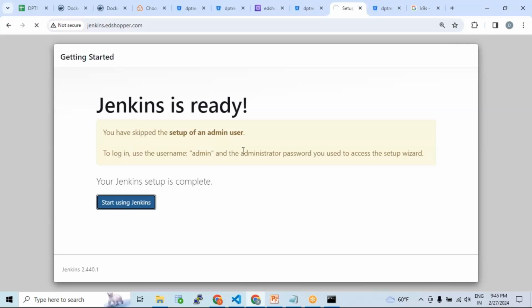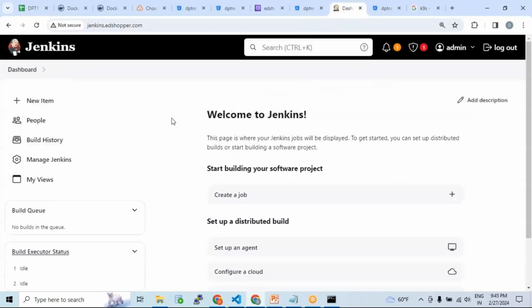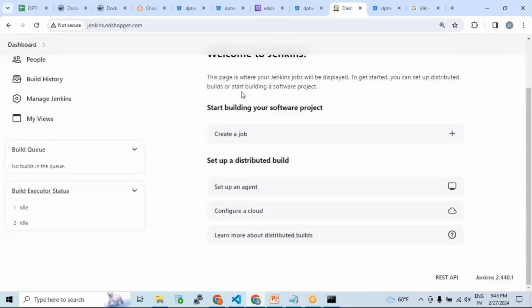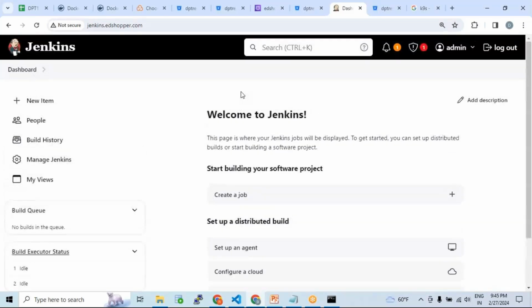Here we go. This is the Jenkins UI, guys. This Jenkins is currently running as a pod in the Kubernetes cluster. I'm accessing this Jenkins through the ingress, and I have just logged in with the default plugins. Are we good with this?